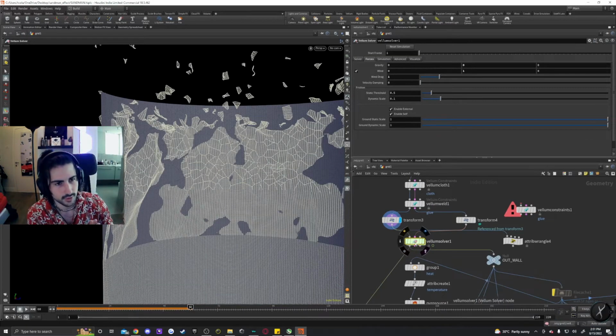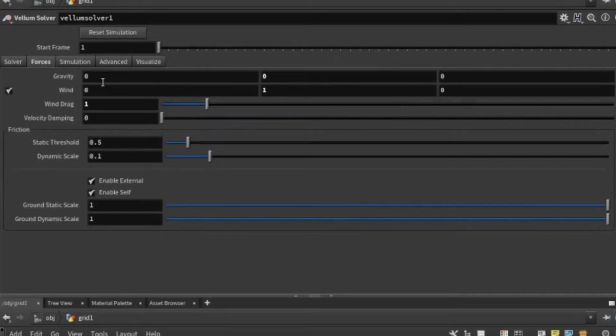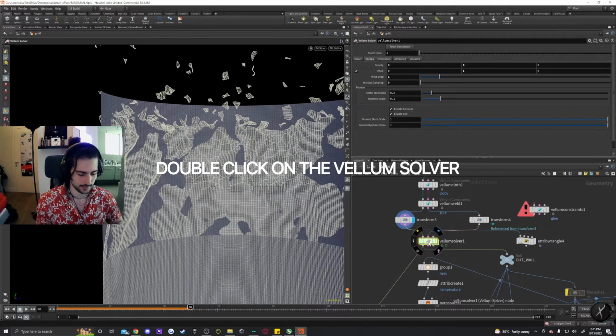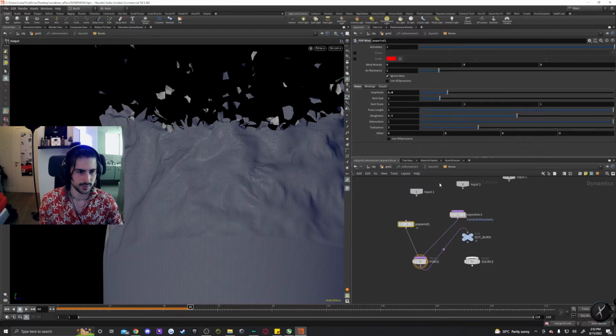Then you can drop a Vellum solver. I changed the gravity to 0, the wind to 1, and the wind drag to 1. Because I want the movement to look like it's vaguely, like, I don't know, underwater or something weird. I don't want it to look like it's just flapping in the wind. Drop a pop wind, set the amplitude to 1.4.